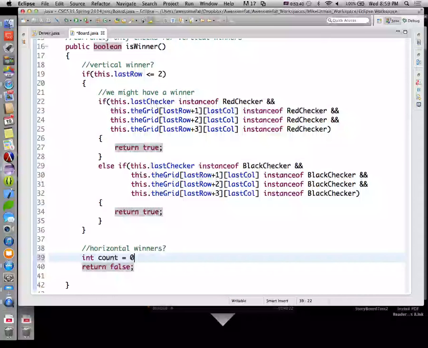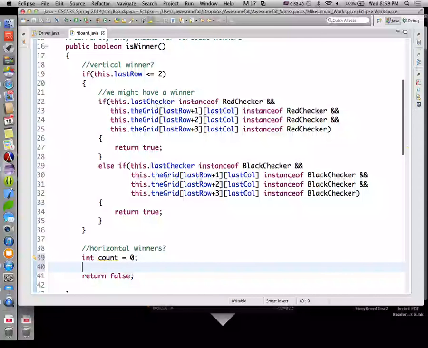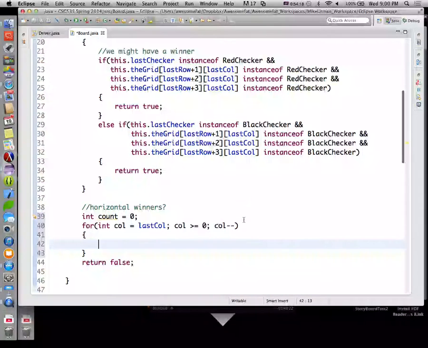So for checking to see if we have a horizontal winner, we're going to have count equal to 0. And we're going to try to go all the way to the left, finding guys that are the same color as me. So for int col is equal to last col, keep going as long as col is greater than or equal to 0, col minus minus. So we'll potentially go all the way to the left as far as we can go.